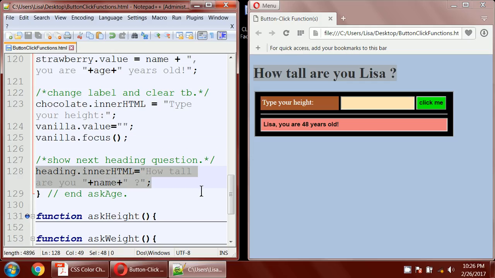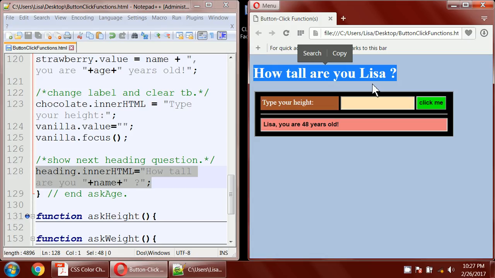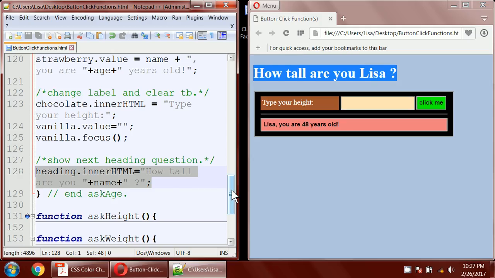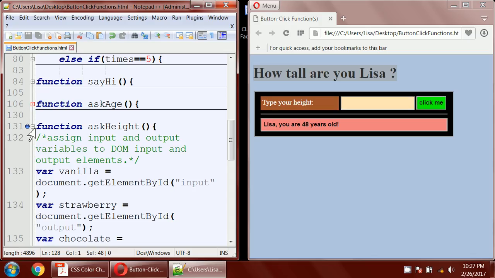Heading.innerHTML equals how tall are you plus name plus question mark. How tall are you, Lisa? This statement changed this heading. And that's the end of ask age. Let's close up ask age. Let's go to function ask height.